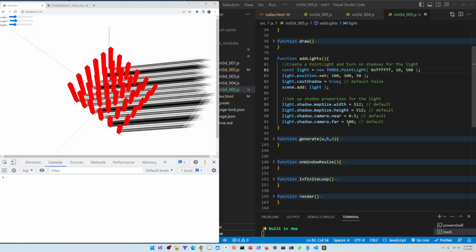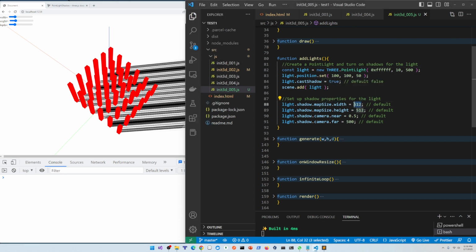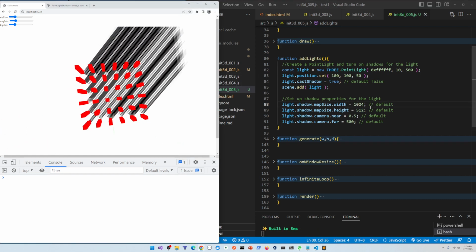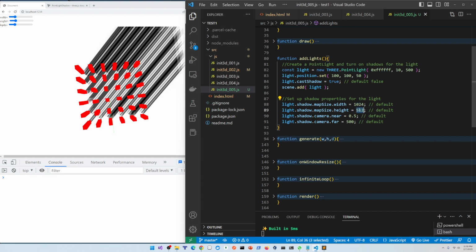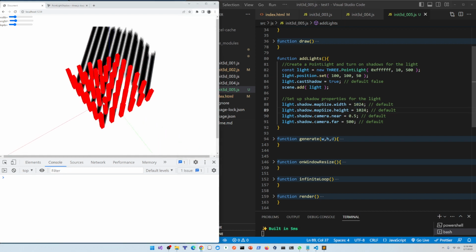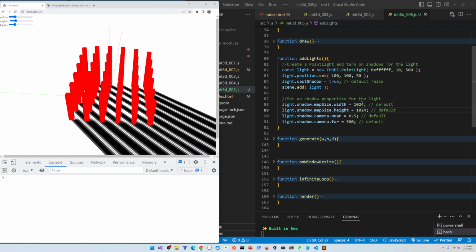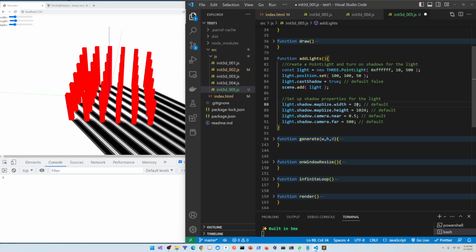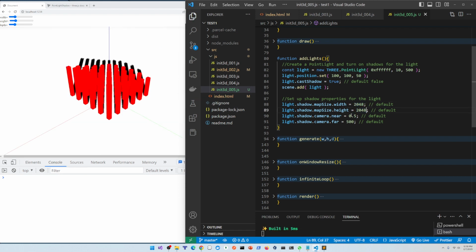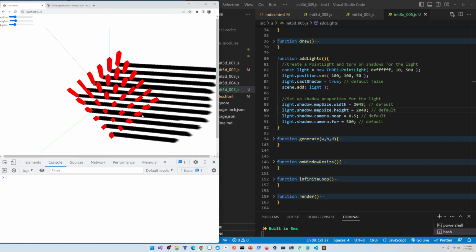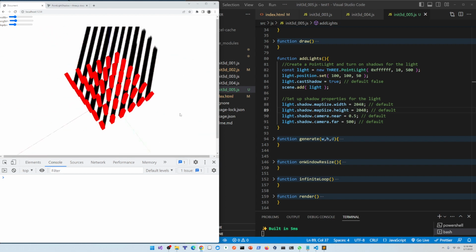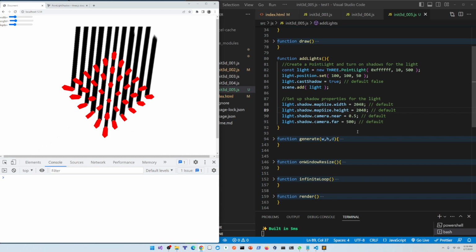Another thing that we can change is this map size. If we increase it a little bit more, say 1024, I think it improves the shadow quality. And maybe if we make it 2048, I don't know how far my computer can handle these values. Yeah, it becomes better and better if we keep increasing the values here.